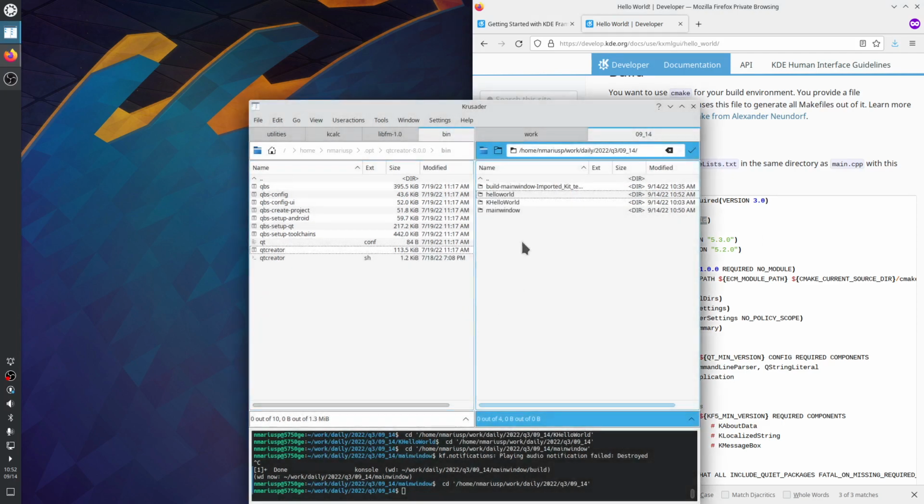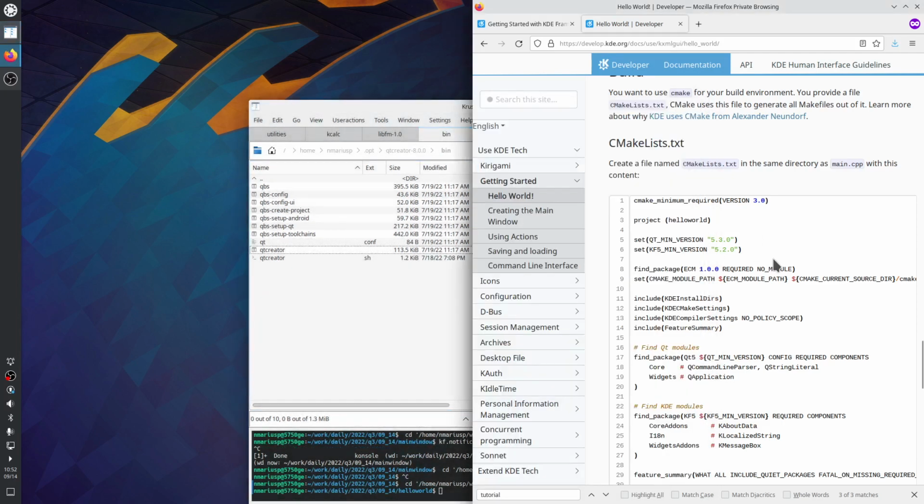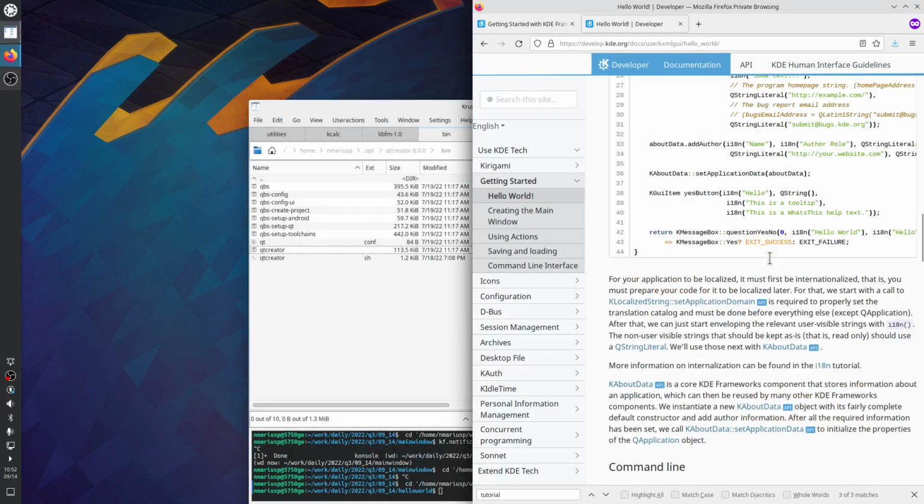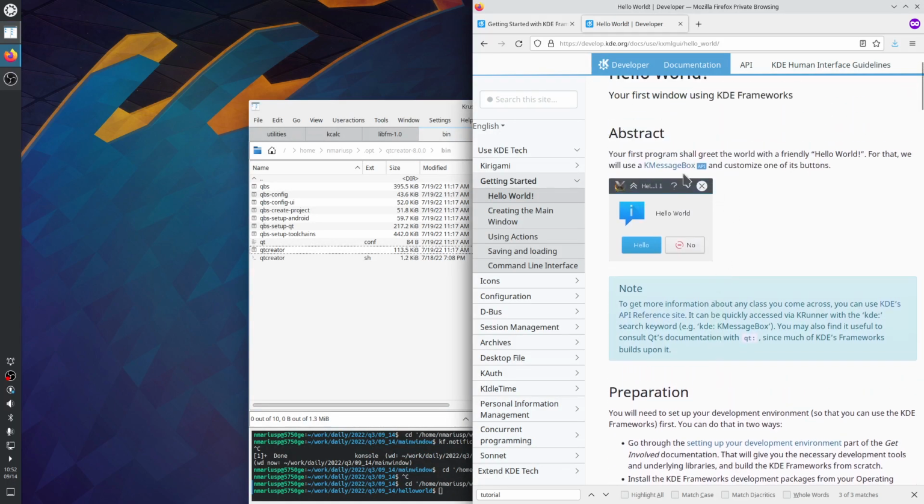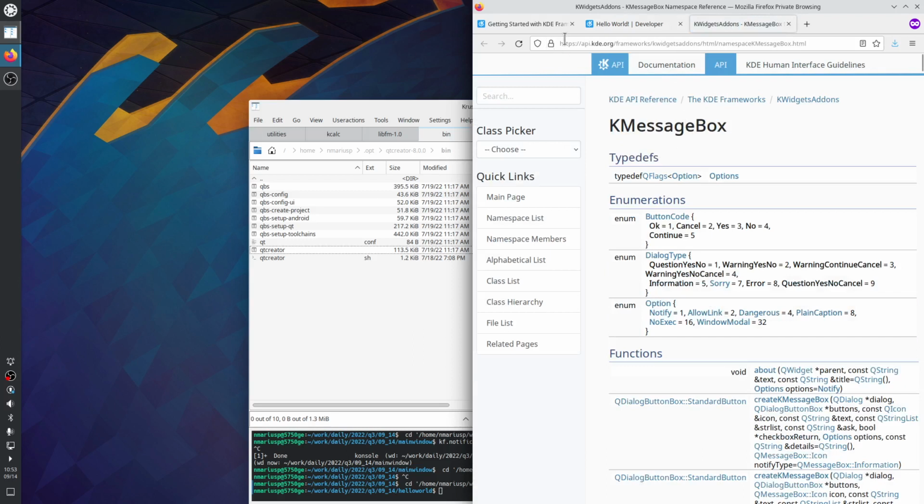Ctrl V, OK. And it will use KMessageBox class. This is the API for it, so api.kde.org, KMessageBox from the KDE Framework, KWidgetsAddons. This is a class.